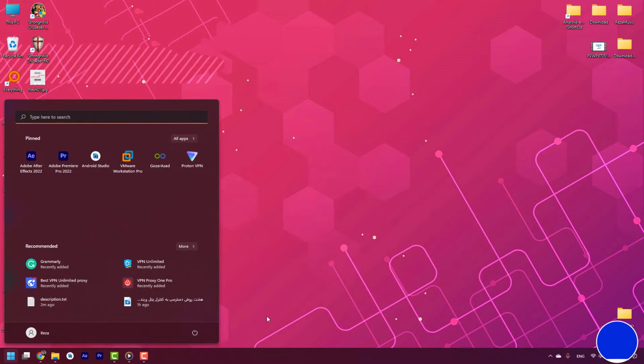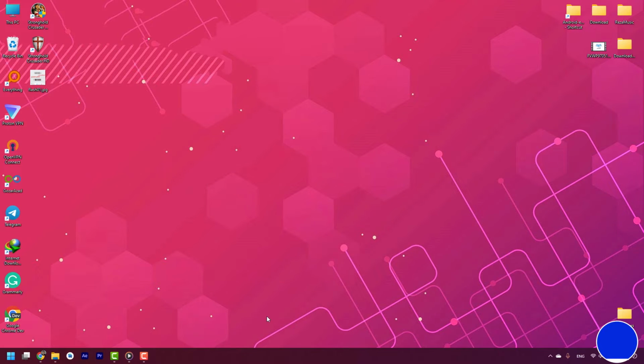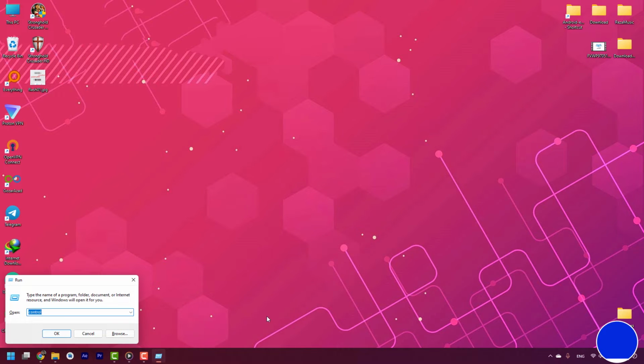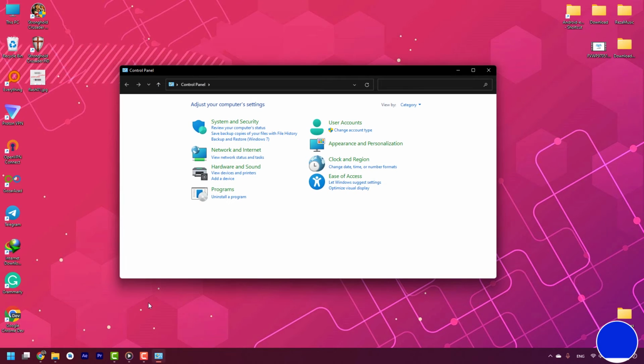What is the second way? The second way is we need to open the Run window to open the process. How can we open the Run menu? We can use Logo+R. This is the shortcut of the Run menu. With Logo+R, in here again type control, then press Enter or press OK. As you can see, Control Panel will open.